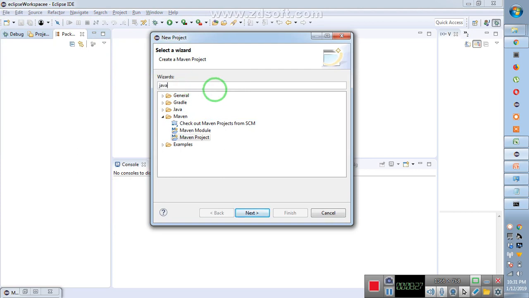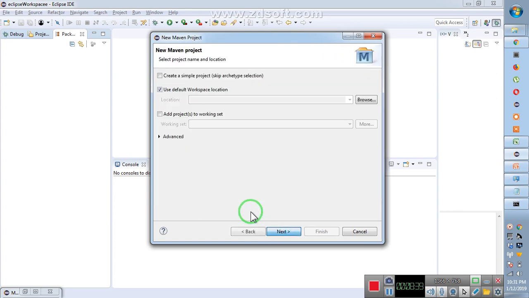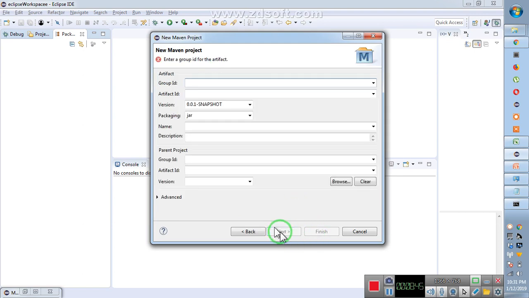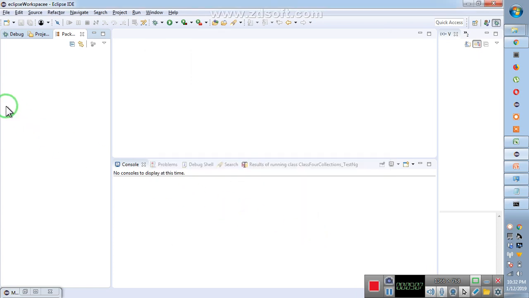So you can just type in Java if you want to create a Java project, but it's always better to create a Maven project. The reason being, let me create this Maven project first. Create a simple project, that's enough. Click on it, group ID, artifact ID is... I'll just click on Finish.